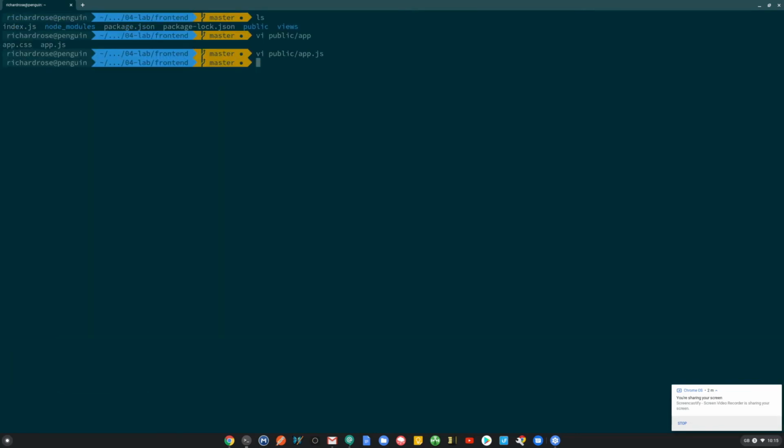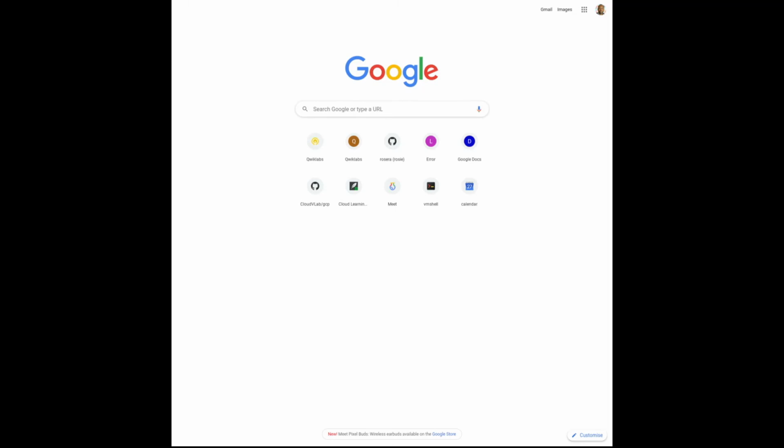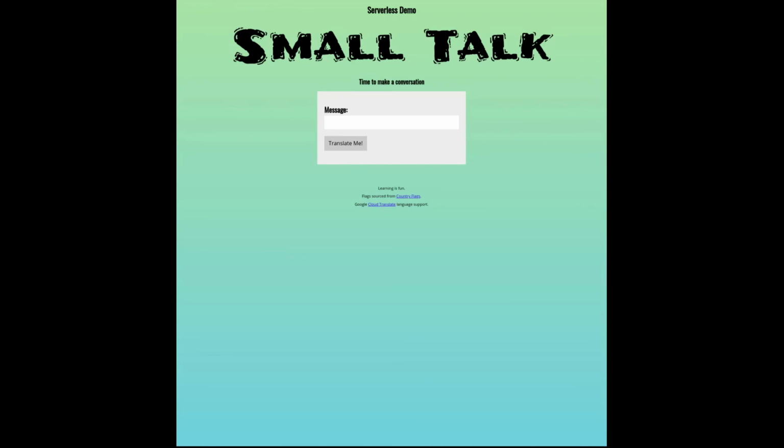Now what we can do again is just rerun our application. So again, use npm start. And again, we're listening on port 8080. So as before, now rerun the application. Again, browse to localhost:8080. And then we can retry the same tests as we did previously. So let's enter some text and press translate.